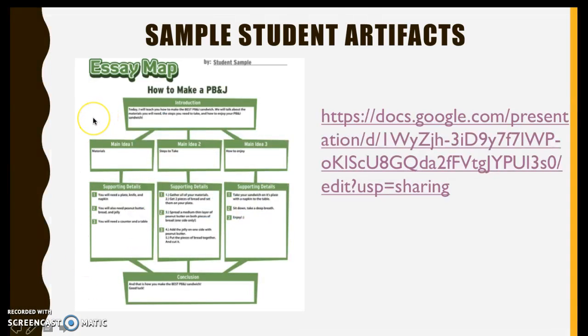This first example is an example essay map that I would expect from a student. This one's on how to make a PB&J sandwich, and it has each part filled out so the students will also know as an example of what I'm looking for.